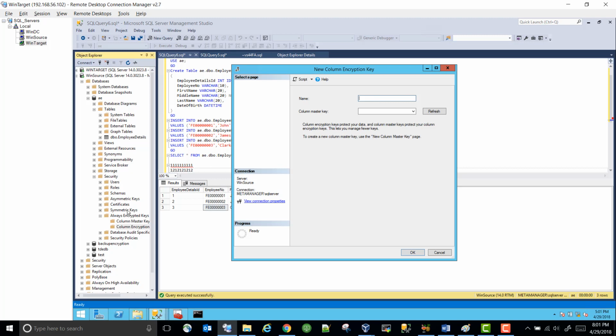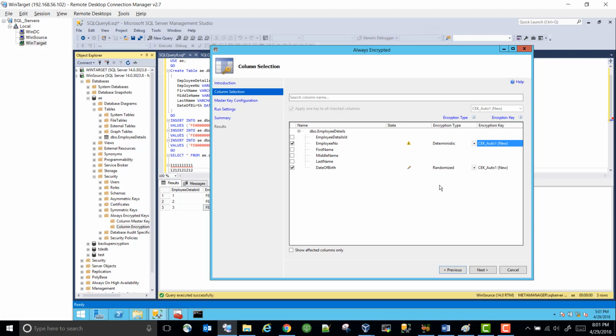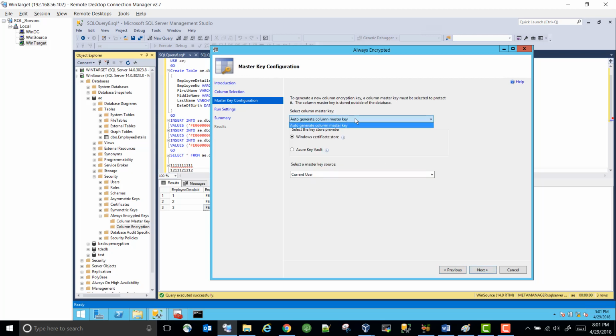So if you are creating the column encryption key from this option, you can specify whatever column encryption key name you want. But if you are creating the Always Encrypted column encryption key through this GUI, the way I'm showing you, you have no option. You have to accept whatever it is. Click next, and the column encryption key is based on the column master key, and you don't have the option to specify a name for the column master key. It is going to generate some random name, CMK auto 1 or whatever name it is.